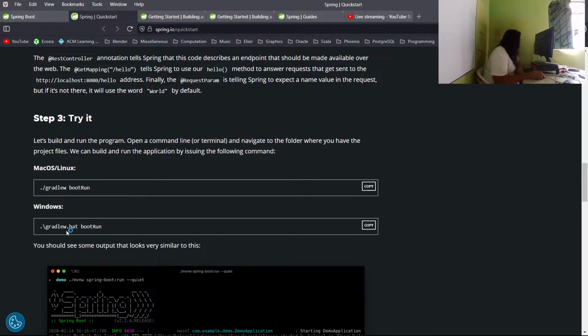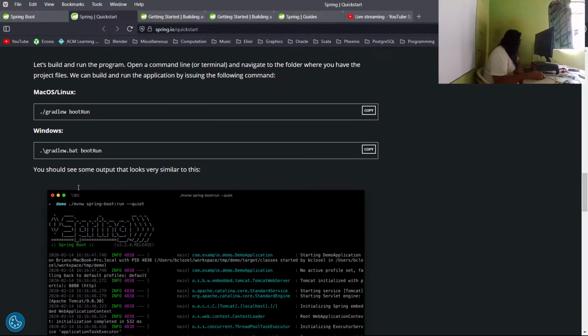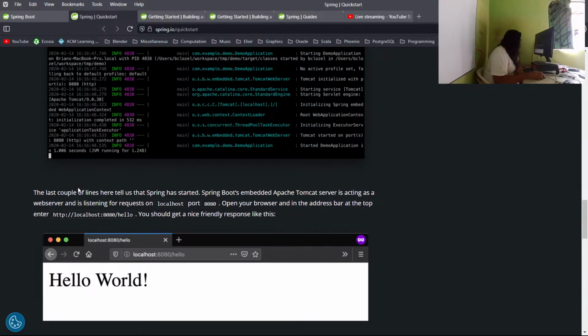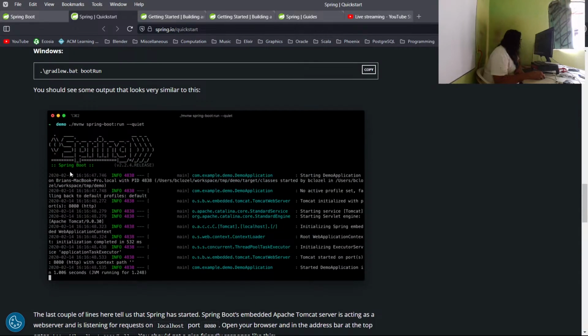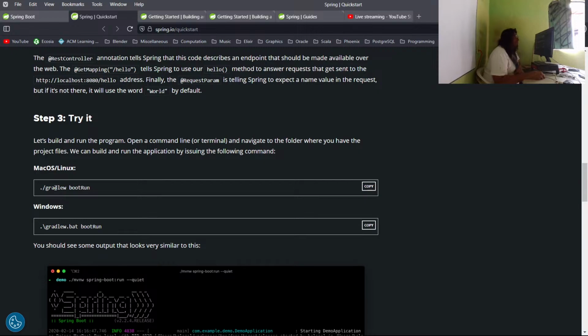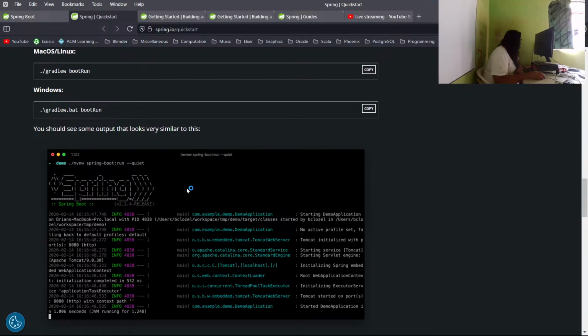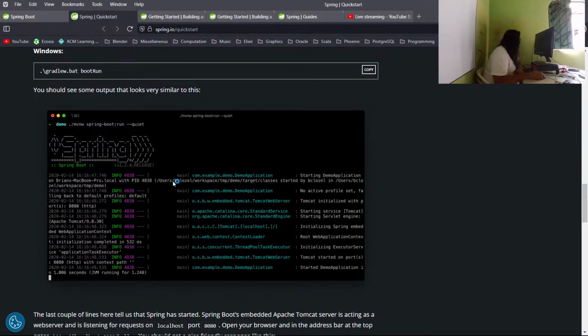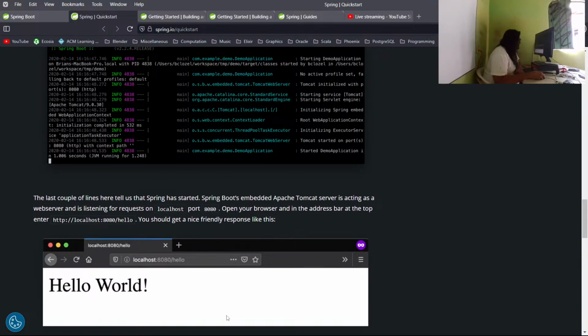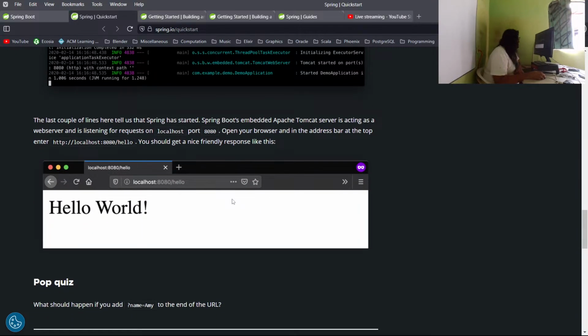Gradle. I don't want to install Gradle. I want to use Maven. Here is Maven. Gradle is another thing, Groovy, Gradle. Yeah. I don't have Maven installed on Windows. Yes, I do have Maven, yes.